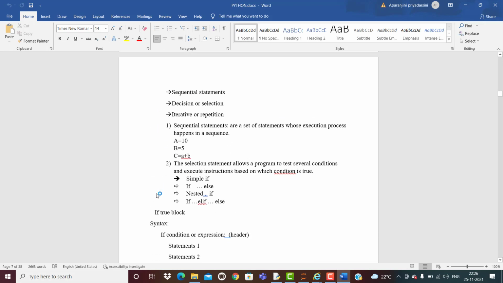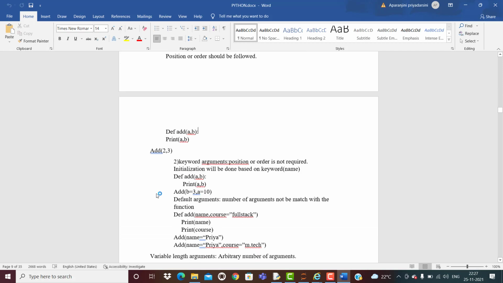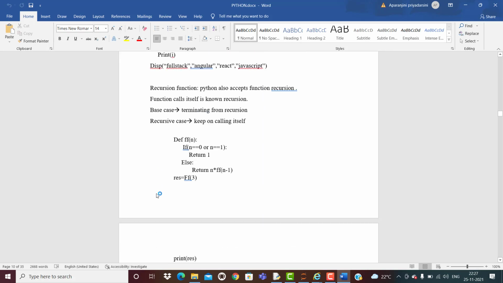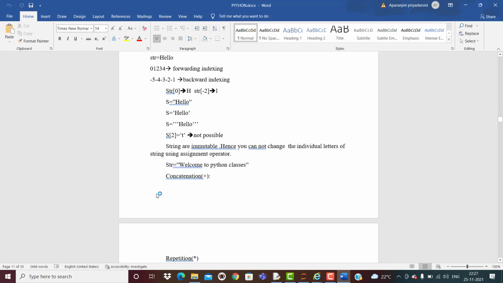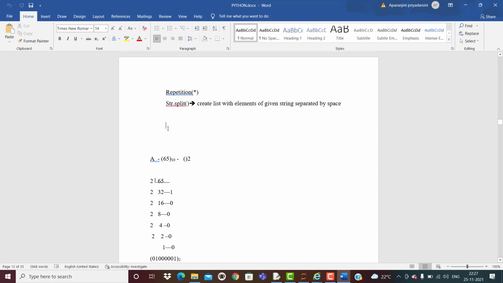These files are of two types in Python. One is the text file, the other one is the binary file. A text file is normal text, which a human being can read. The other type of file is the binary file. Binary file means the data is stored in binary format, that is zeros and ones.